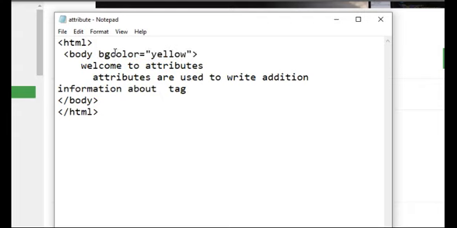Then an attribute is in the form of name equals value. These attributes are used to change the elements.